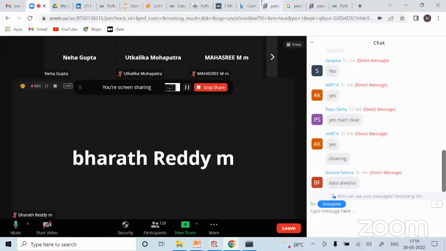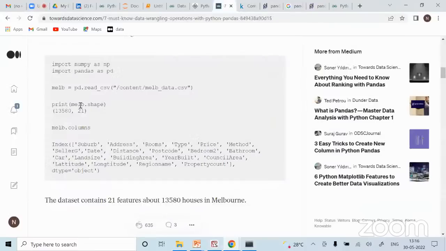एक बार दोबारा देखिए. I have simply checked what the shape is. I have simply checked what the columns are. I have not done any cleaning yet. So this is data exploration. I am simply exploring the data.